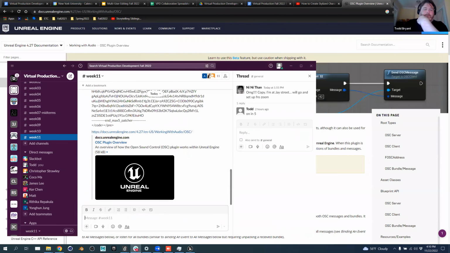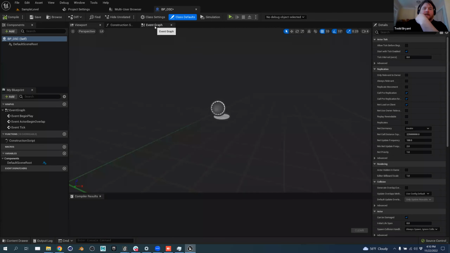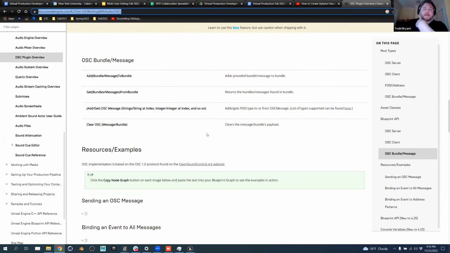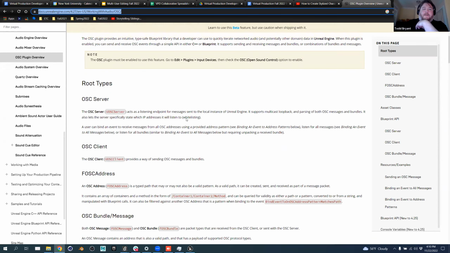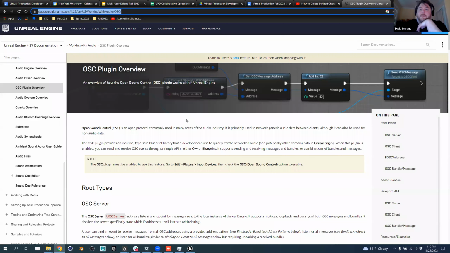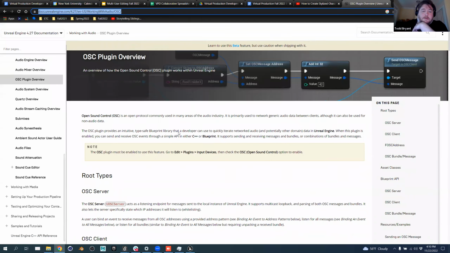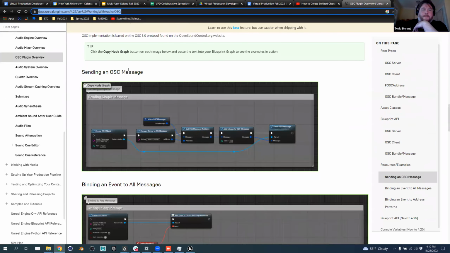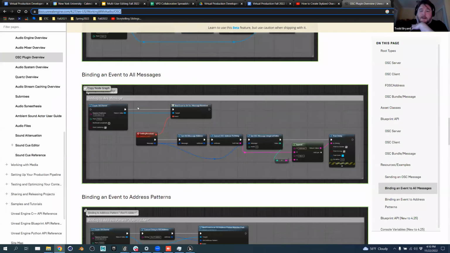Go to my event graph and then go back to there. We can again copy and paste our way to success. We just need to find this is the text documentation. There we go. We don't want to send just yet from Unreal. We want to just have it receive. So we want to get messages, right? We want to know what the file path is and what the message is on here.